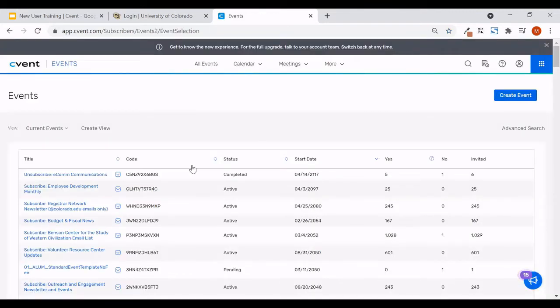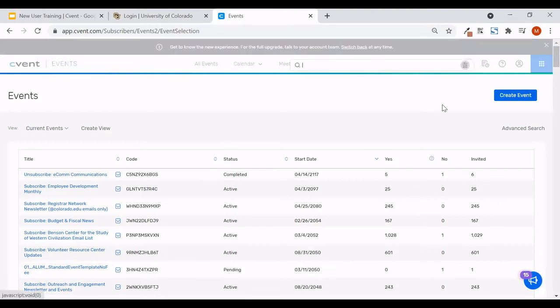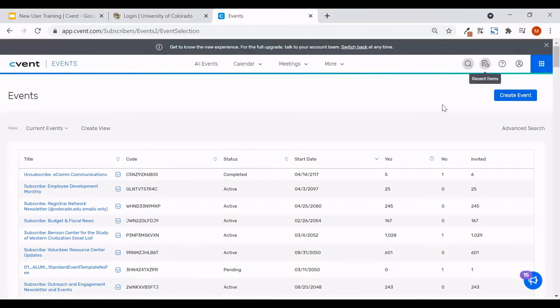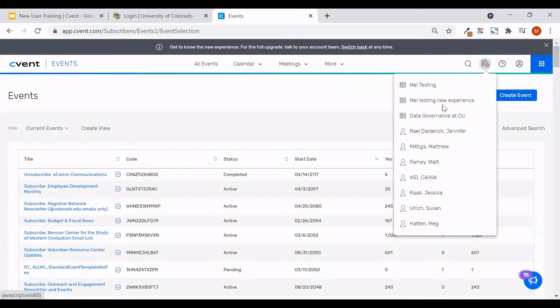First place you will be taken to is your events overview page. If you are a brand new user, there's a good chance you do not see any events populated here yet. We'll highlight on this events overview page, there are a few items in the top right corner to assist you. One is a search function where you can search for events if you do have access to many of them. There's also a recent items function, so you can quickly navigate to events that you've recently been working on.